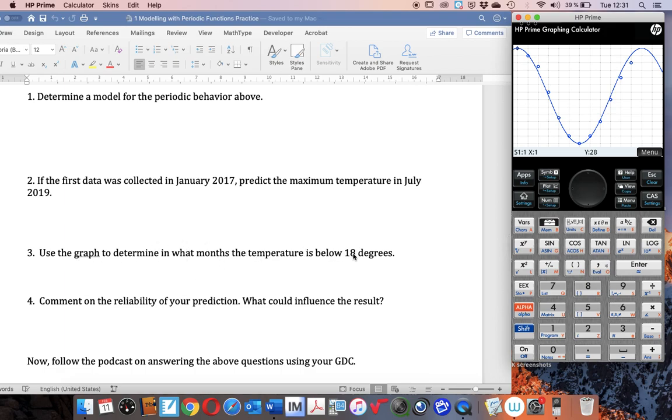Now, question 3 is asking us to use the graph to determine at what months the temperature is below 18 degrees. All right, so you remember doing these kinds of questions with exponentials. We are given the y value, and we need to find the x. So we need a horizontal line here.